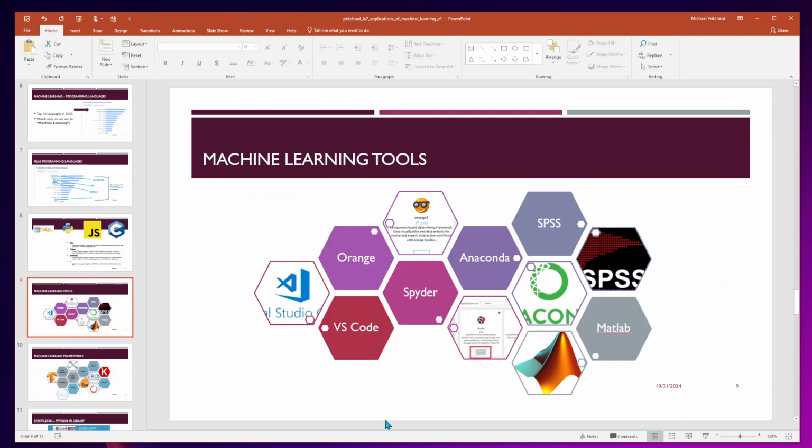Okay, so there are different machine learning tools. There's a lot of different IDEs. There's VS Code, there's Spyder, there's Anaconda, which is a wrapper for Spyder. In VS Code, there's Orange, which is a data mining framework. SPSS, which is more of a proprietary framework that's put out by IBM. There's MATLAB, which is pretty cool too. It's very widely used on the industry side.